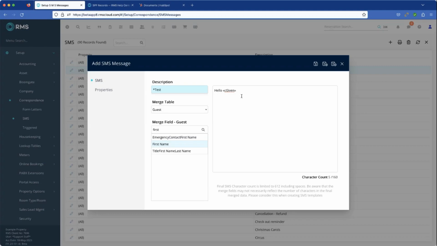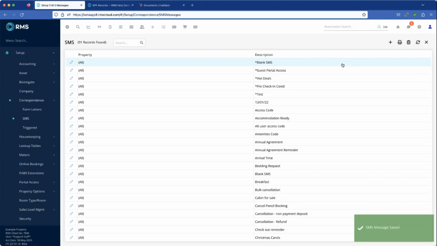I'll say again, tricky to keep it under 160, not so hard to keep it under 320. That's text messages. Are we going to save that? We're actually going to save that one. So now I've got a new one called test.